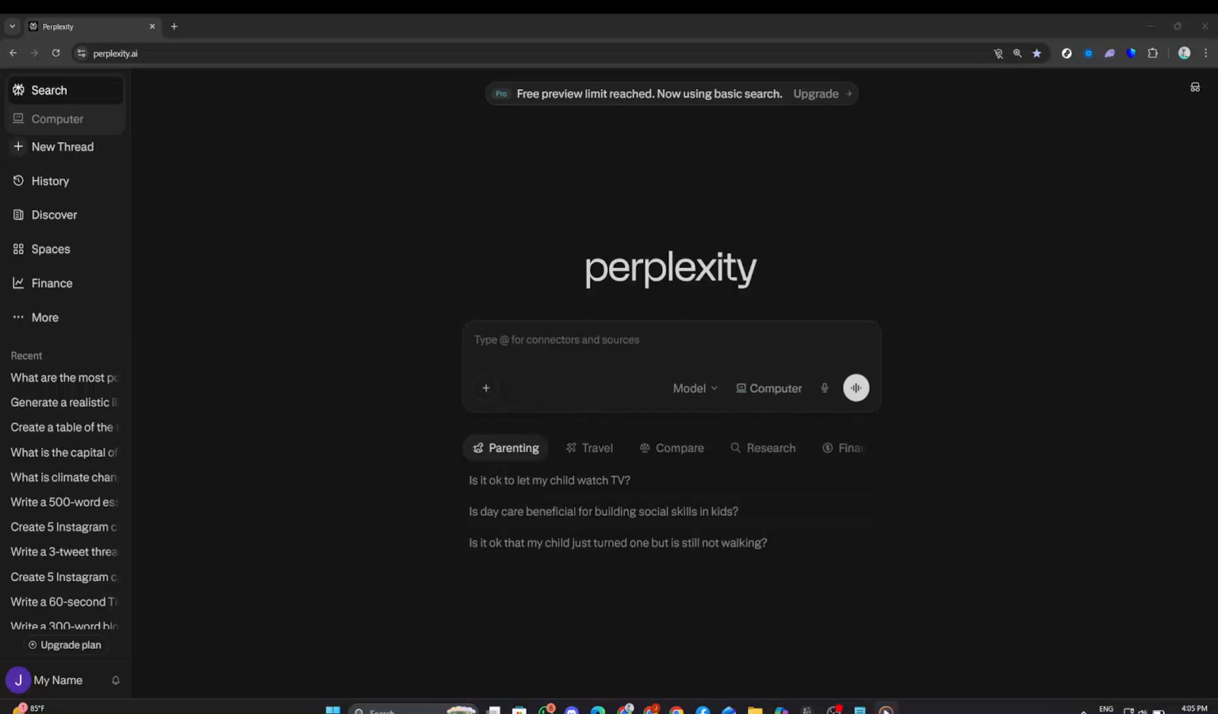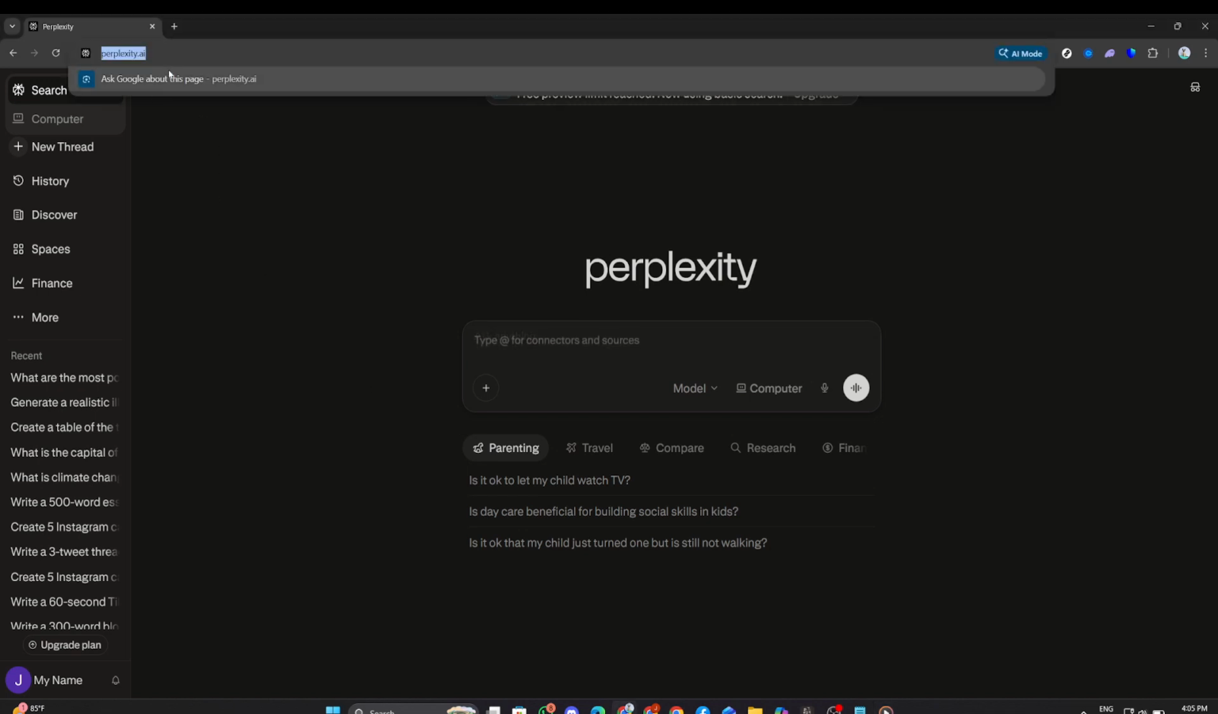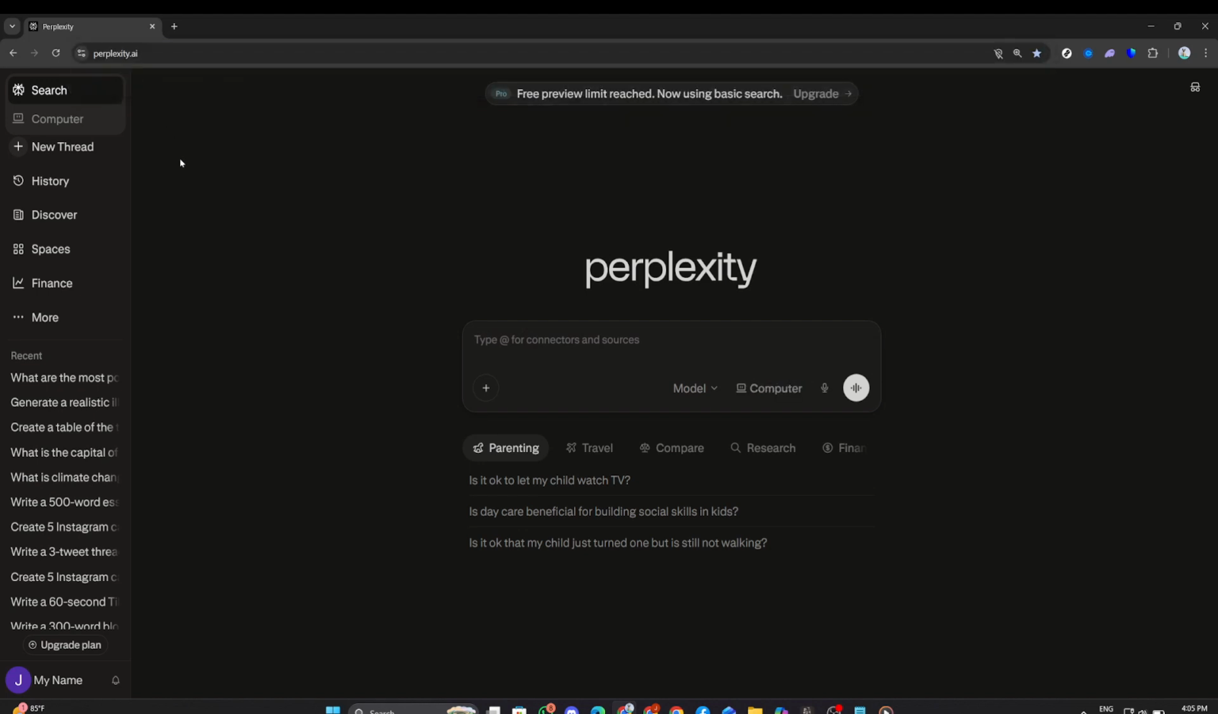In this video, you'll learn how to upload an image in Perplexity AI. By following these steps, you will be able to interact with your images in various ways, enhancing your experience with the platform. Begin by opening Perplexity AI in your preferred web browser. Ensure that you have a stable internet connection, as this will help with loading the site and uploading files smoothly.